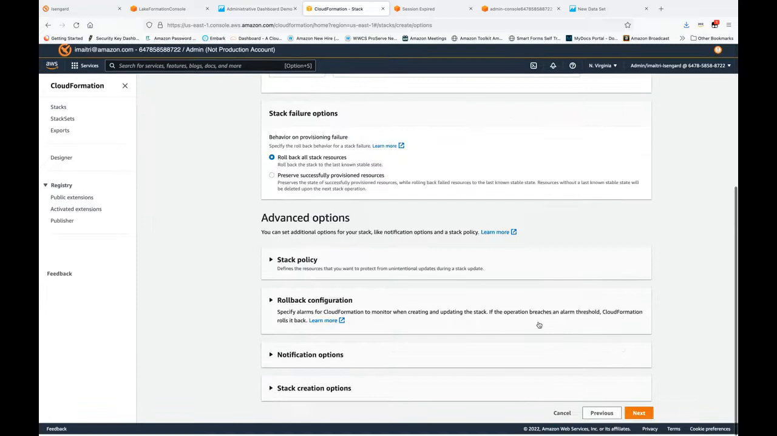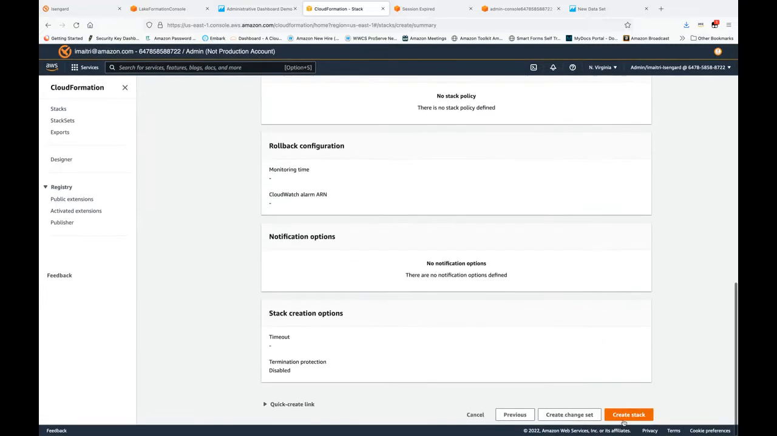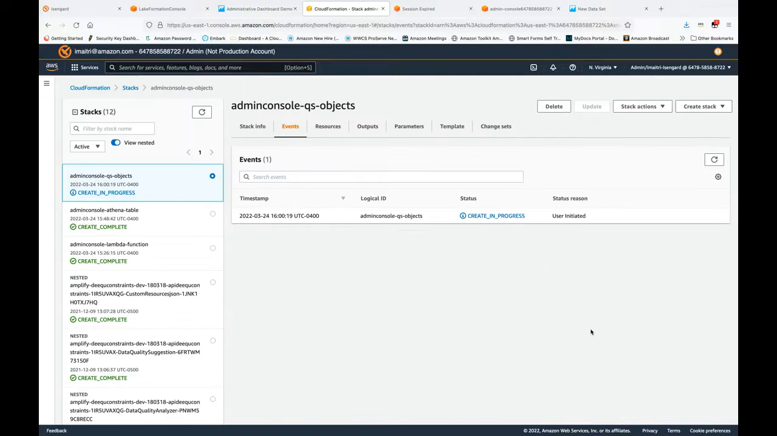Hit next. Again, hit next and create stack. Once this is done, you should be able to see 4 data sets, 1 data source, and 1 dashboard called admin console dashboard in your QuickSight account. So let's wait for a couple of minutes. It shouldn't take more than a minute, actually.